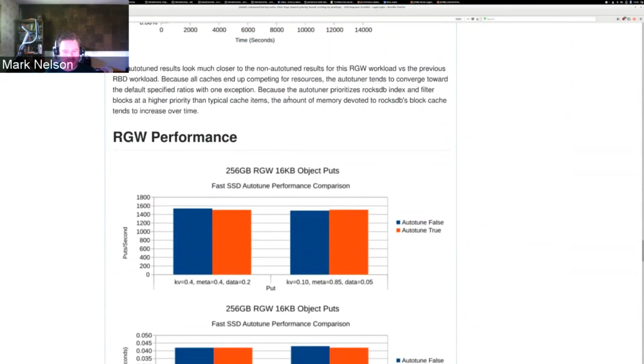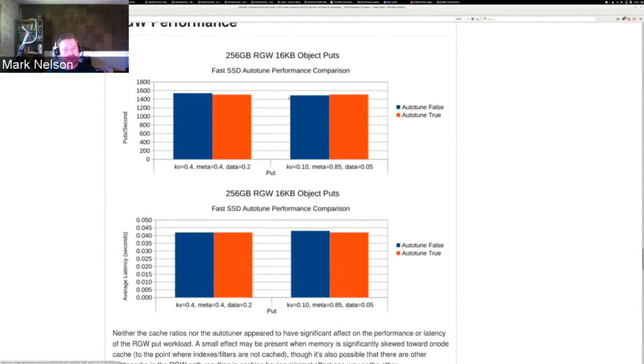In terms of performance, unfortunately, none of this really affected RGW performance at all. There was a little bit of change, but it's such a small amount that it's possible this was just random variation.